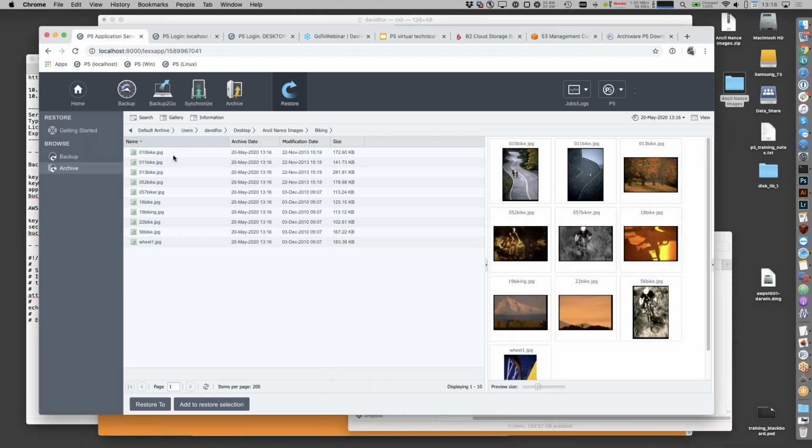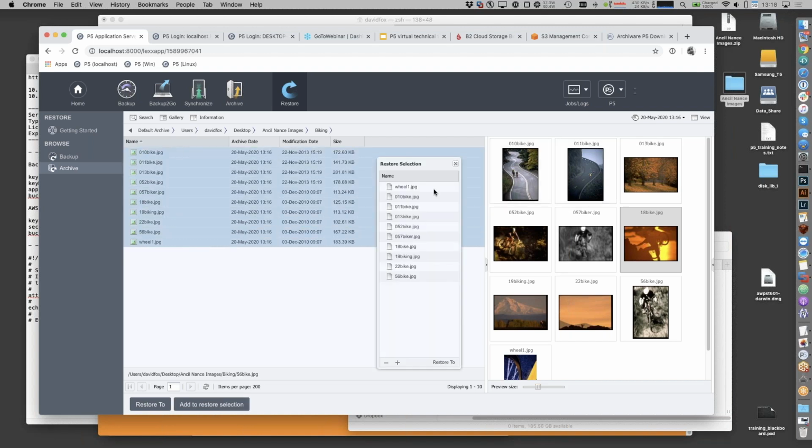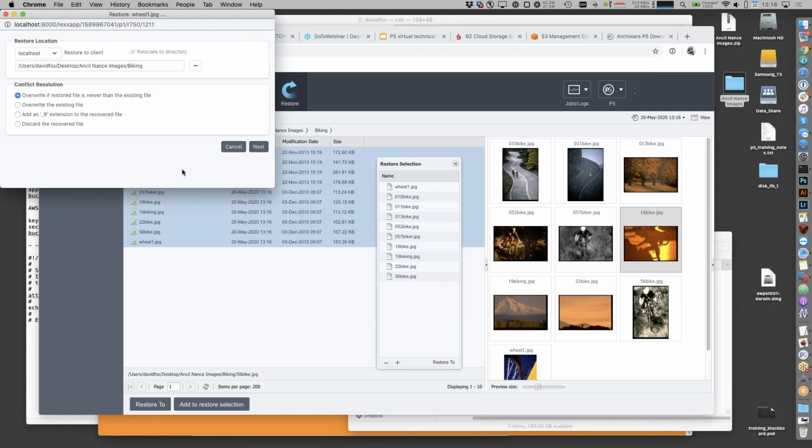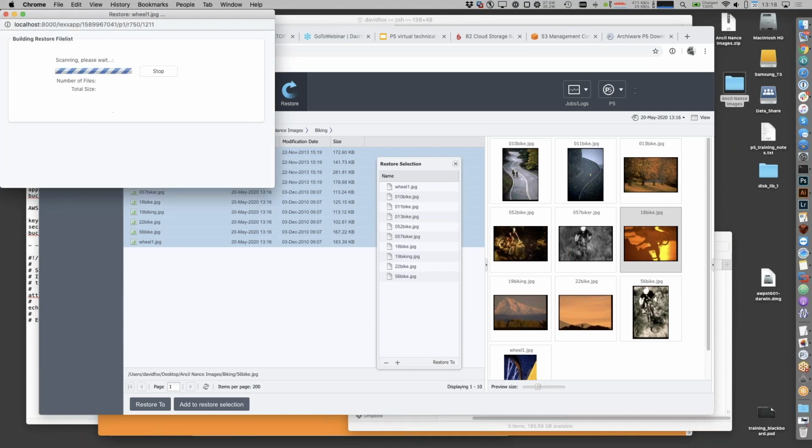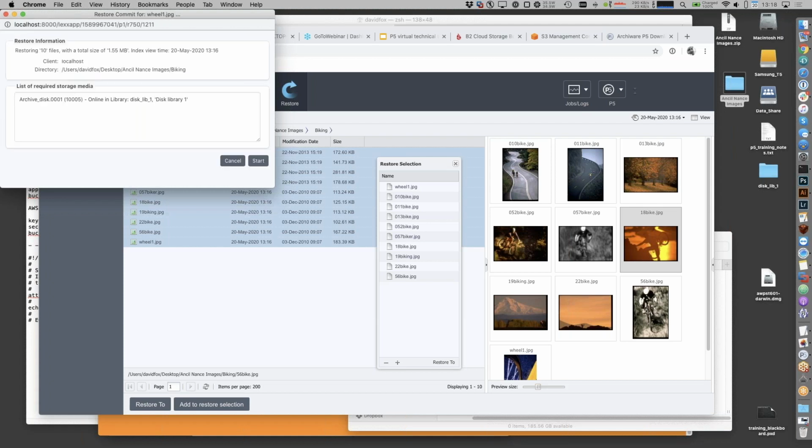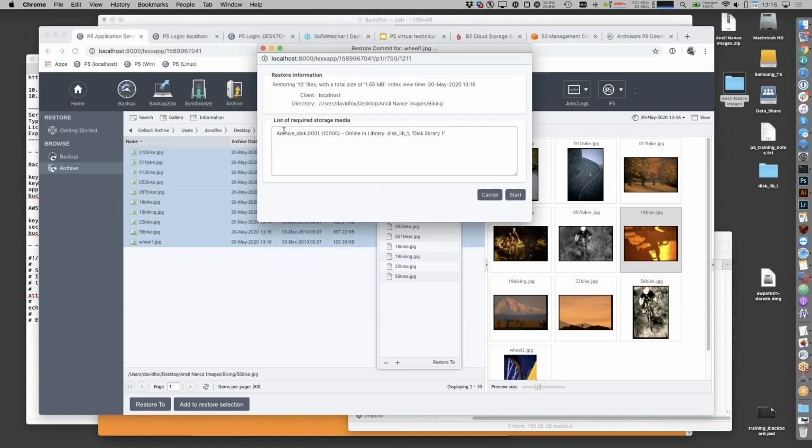If I wanted to recover some of these, I could select them in here or via the list here. In fact, let's just recover all of them. Add those to the restore selection. Restore to, I won't choose a different folder, so they will go back to the original location. It'll figure out how many files, how big, and which volumes are required. And when we're talking about tape volumes, it'll tell us whether they are available online or not in terms of being in the library or the drive. And the disk volume is online because it's on an available disk.